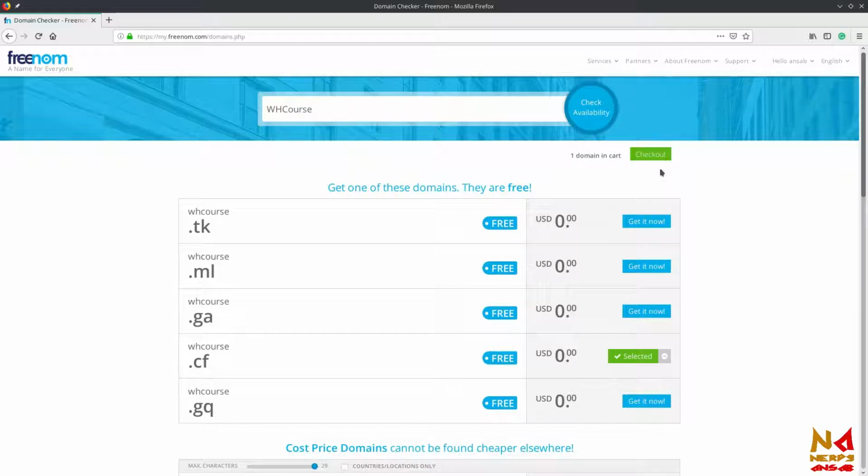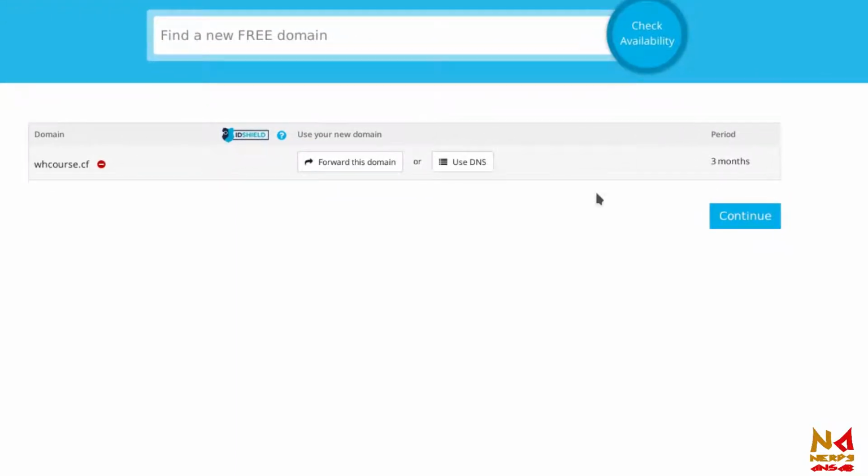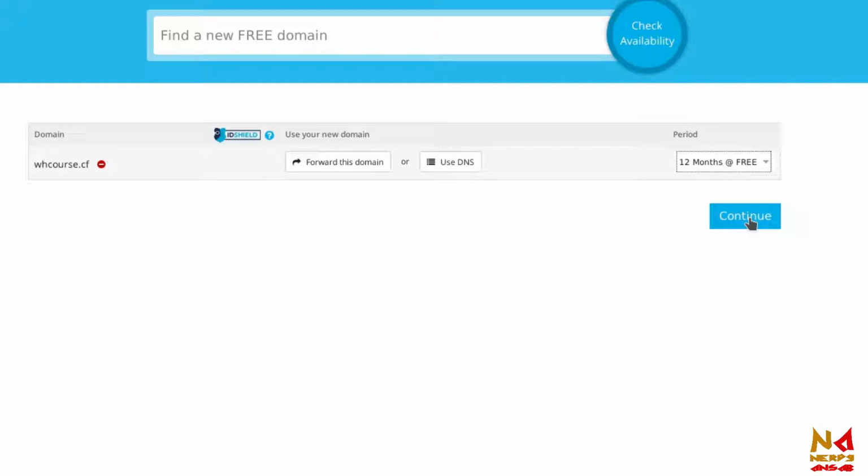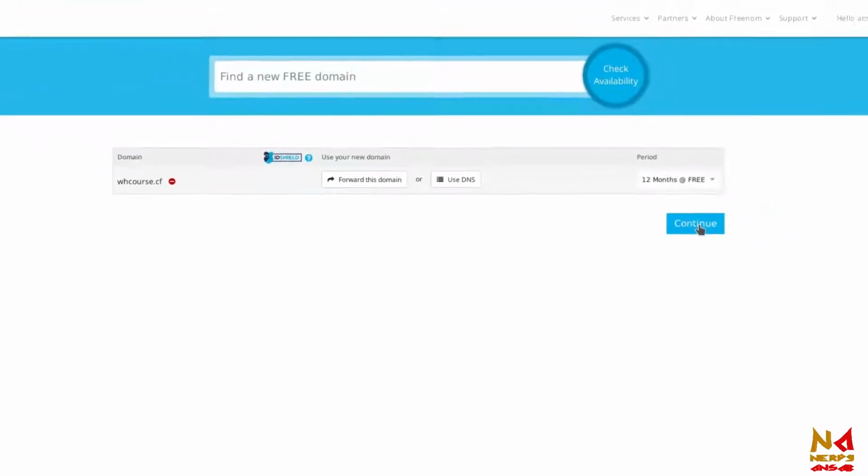Okay, and go to the checkout button, and from here don't change anything in these settings, DNS or forward this domain, and you can select the period. I'm going to use 12 months free and just click on continue. And now I think you have to fill in your details. After filling the details, just click on complete order.